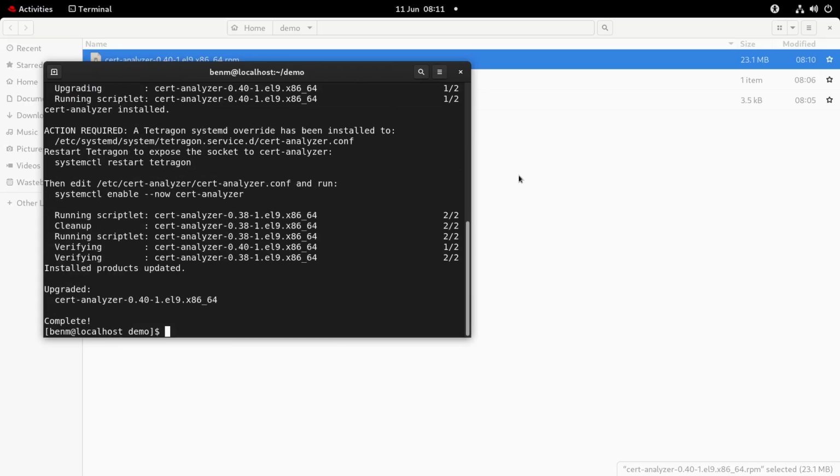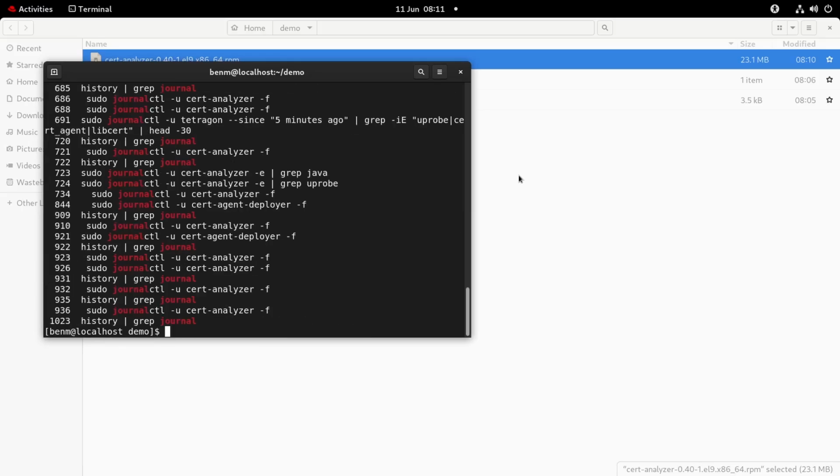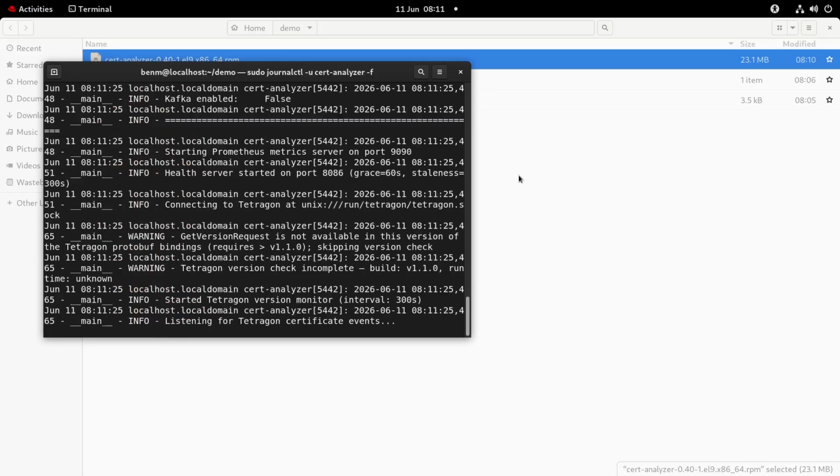Okay, now let's just start it, or restart it. Now let's just verify that it's waiting for events. Check the journal, and there we go. So the Cert Analyzer daemon is sitting there waiting for events.